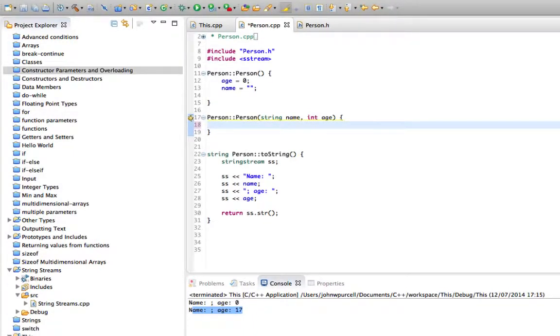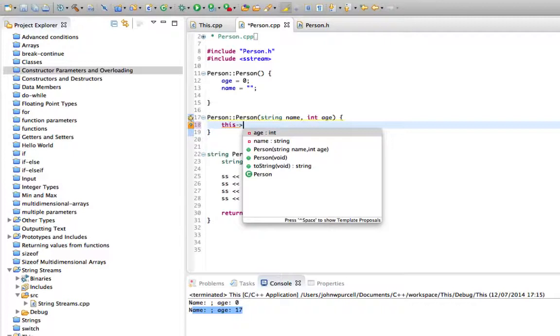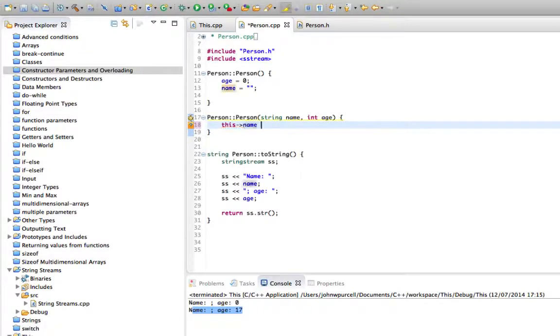Now, to actually refer to the name that's a part of the class, and so will be part of the individual objects, we can do this. We can type this arrow. So it's a hyphen and a right angle bracket to form an arrow. And autocomplete is helping me here. Let's say this->name equals name.